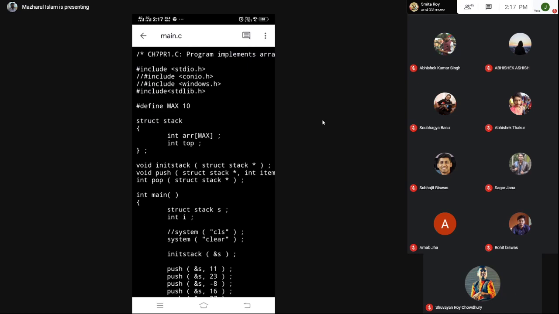Actually, this code is taken from the book called Data Structure Using C, written by ES1 Connector. The header file section is understood, so I need not explain it. #define MAX 10 means you want to create a stack of size 10, and a structure variable of type stack, which I have shown you in the previous slide: an int array of MAX and int top.